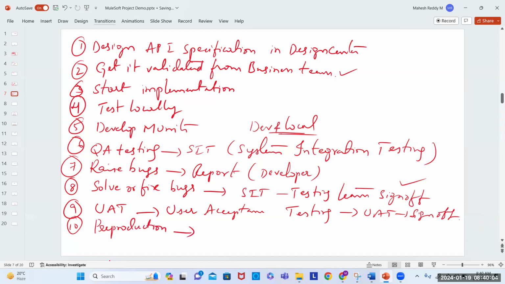What is the pre-production environment? We'll do performance testing here. Who will do this performance testing? Again, the QA team only. There will generally be separate performance testers, but they belong to the QA team. Now, what will they be checking exactly? What is the response time? Every organization will have some requirements for this response time.